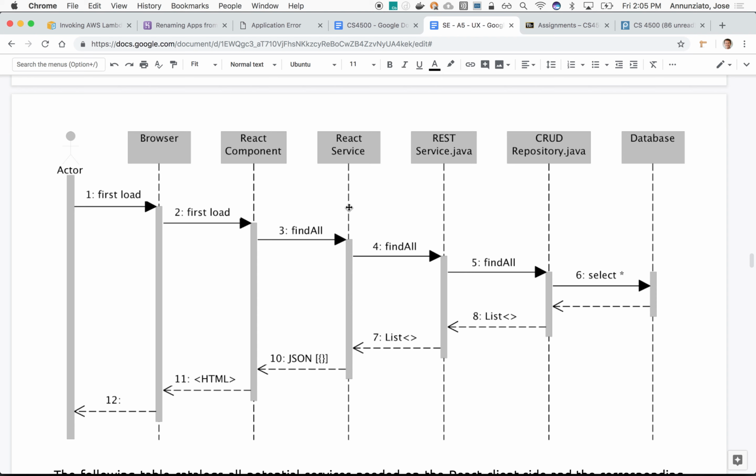Then there's going to be an HTTP request that's going to be handled by some RESTful service on this side, which is going to use the CRUD repository, which is going to do a select star on the database. So it'll come back, it's going to convert it into a list, an array of JSON objects, and the HTML is going to iterate over that and then render it for the user. Not quite like this, since this is a little bit misleading because it looks as if it's synchronous, and it's not. It's asynchronous. But close enough.